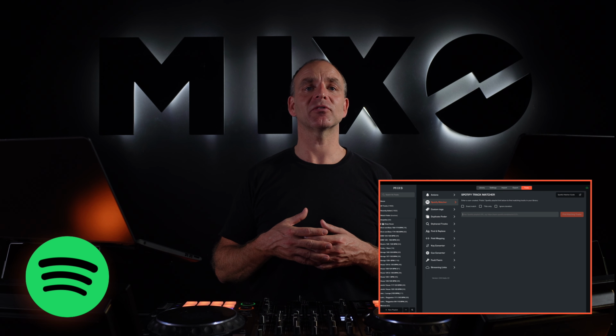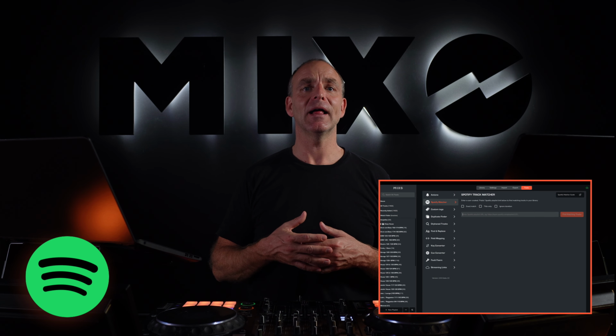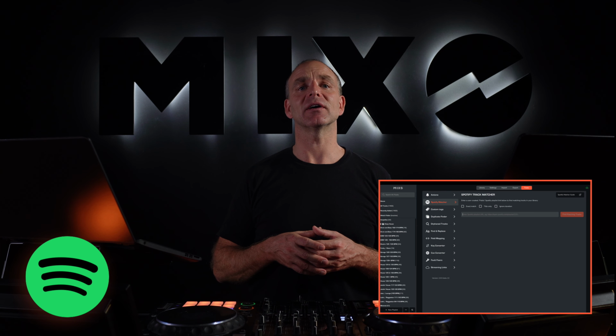Mixo also has a Spotify track matcher tool that allows you to put together playlists in Spotify and then have Mixo locate the tracks from your own collection and save it as your own playlist in Mixo.